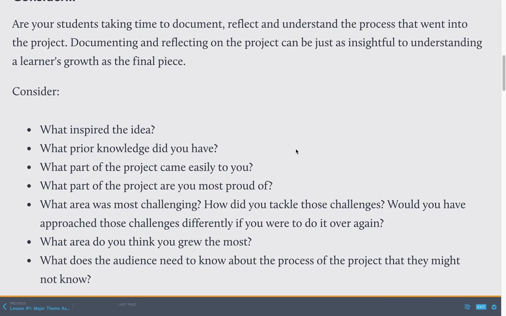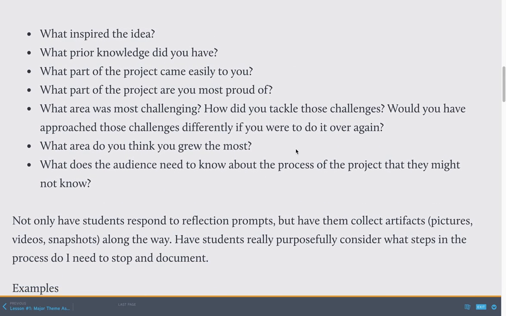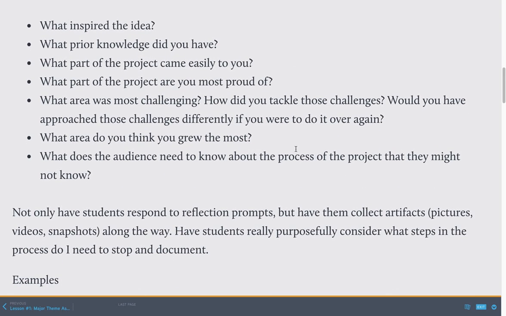Maybe some ideas would be: what inspired the idea, what prior knowledge did you have, what comes easily to you, what are you most proud of, thinking about the challenges, how did they tackle those challenges, would they approach them differently if they were to do it over again. Having them self-evaluate, like what areas do you think you grew in the most?